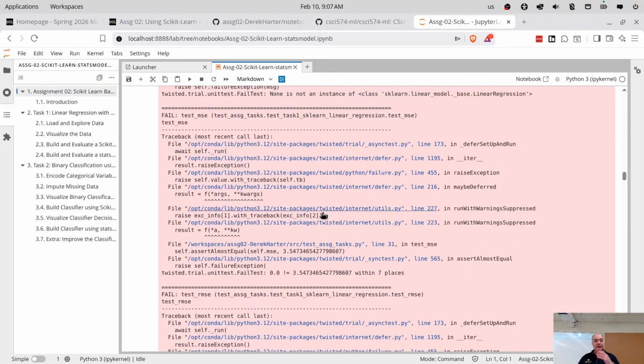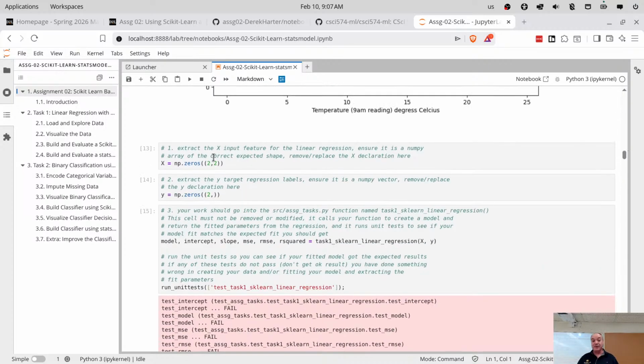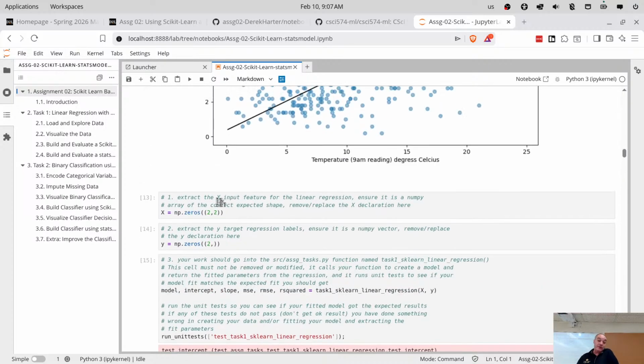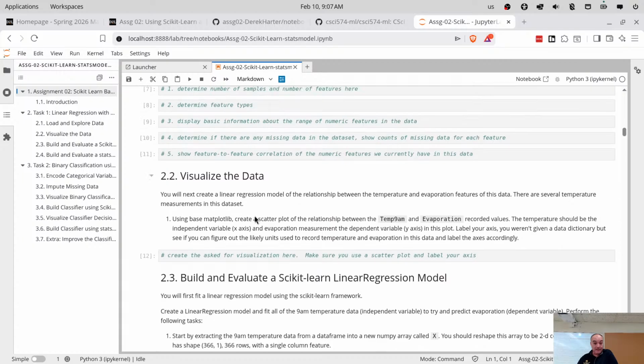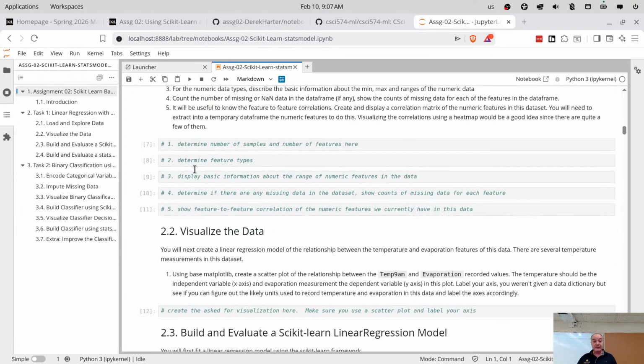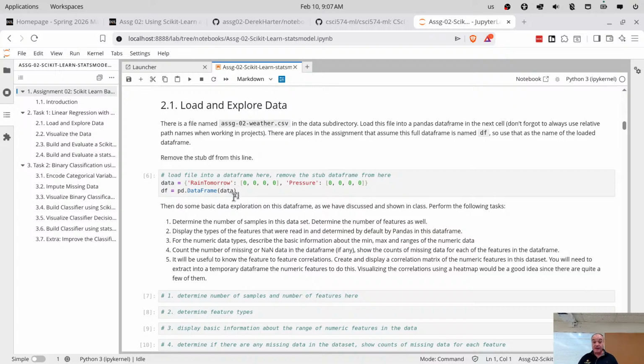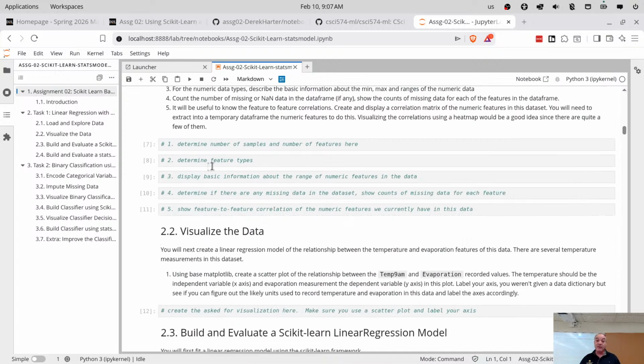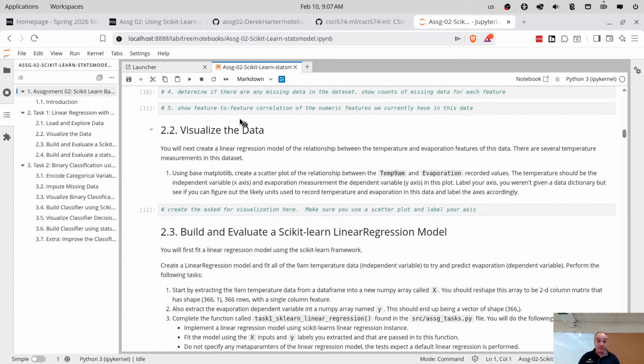Also, in this assignment there are lots of cells where you're supposed to be doing stuff. So you do have to do 1 and 2 here. You're supposed to load the data set into a pandas data frame, and then do all these things. So basic data exploration: number of samples, number of features, and report those here. On this assignment, I will be looking at whether you actually run these tasks in the cells, as well as complete the task in the assignment task.py file. So just be aware of those.